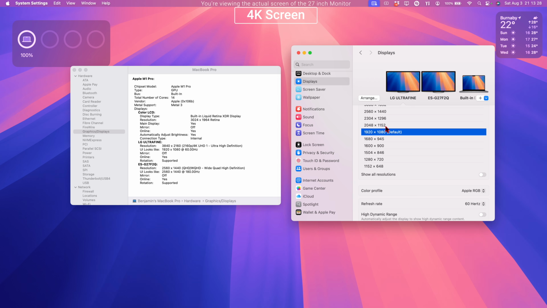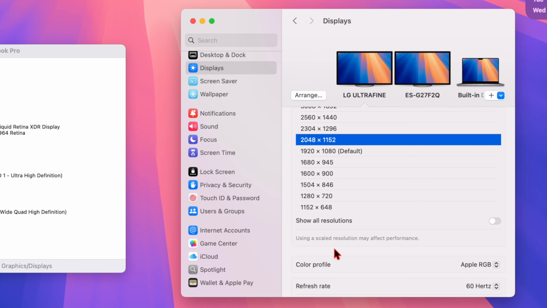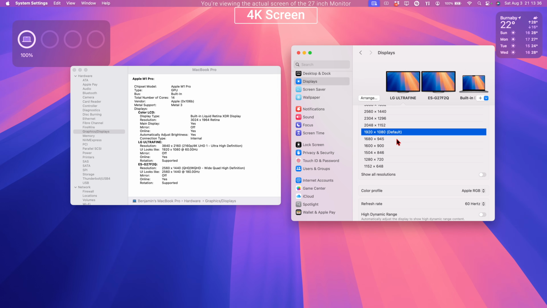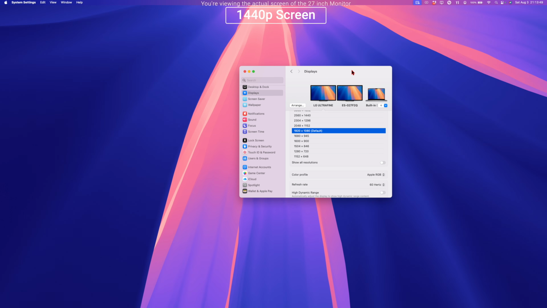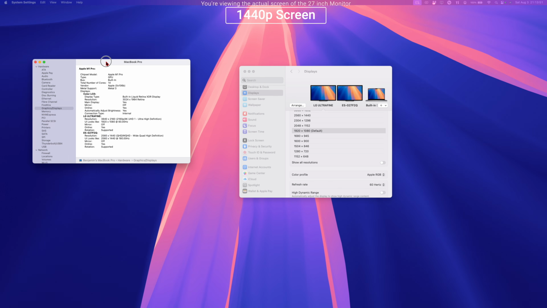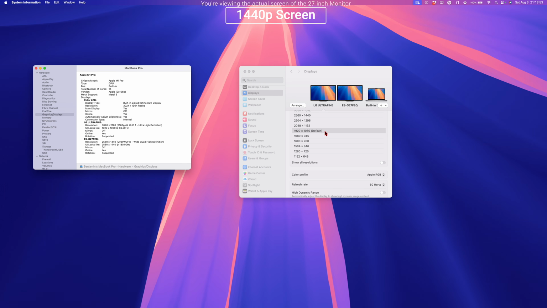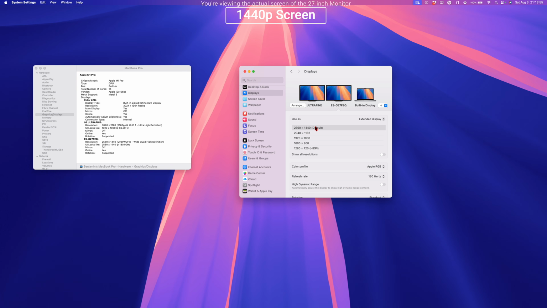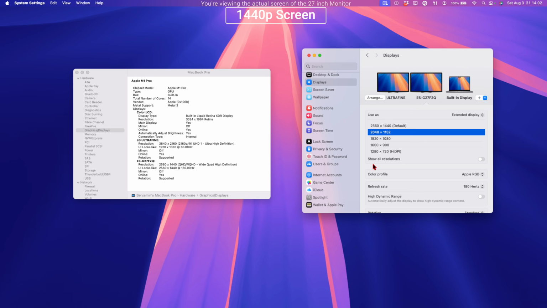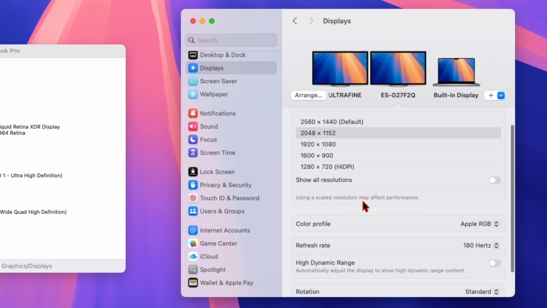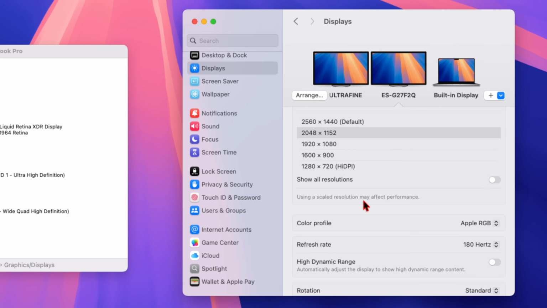So if I select something like 1152, for example, to give it a second, you can see "using a scaled resolution may affect performance," and once you go back to the default set resolution, that message disappears. The same also applies if I drag everything over to my 2560 by 1440p panel right here. You can see the default is 1440p, and if I select another resolution like 1152, "using a scaled resolution may affect performance" shows up right there.